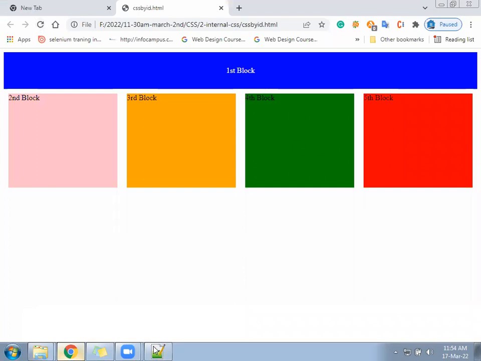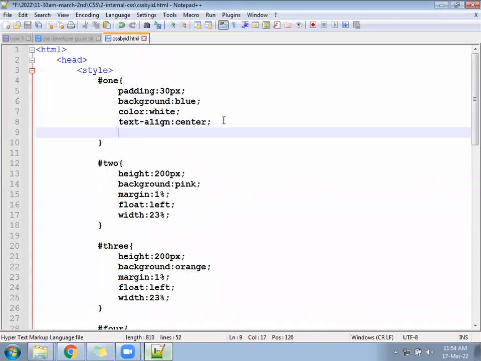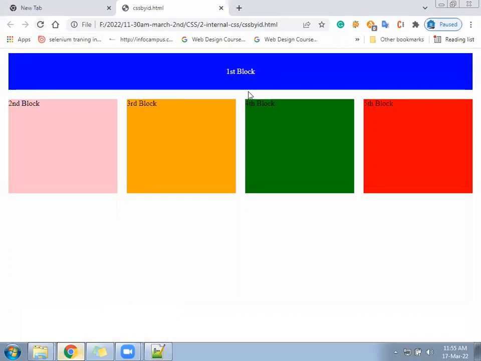Okay, for the outer division, the main division, here also give margin 1%. For the first division also give margin 1%. So it will give equal gap. Right? Equal gap.